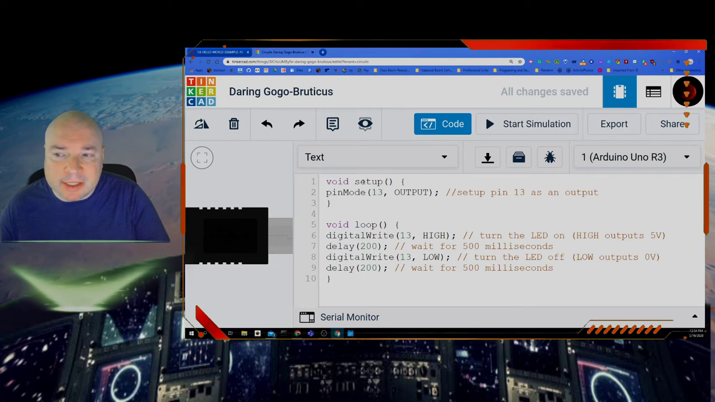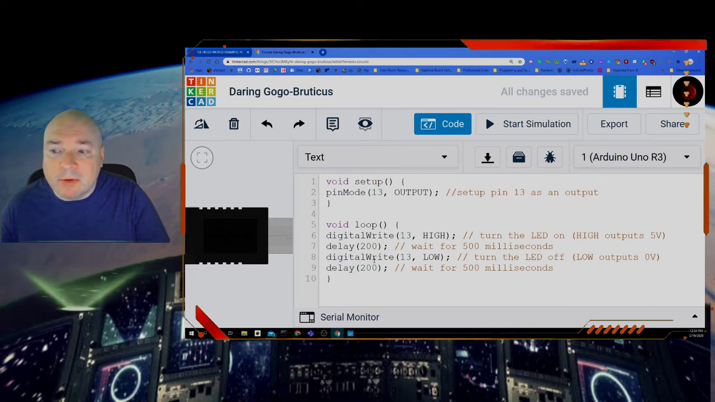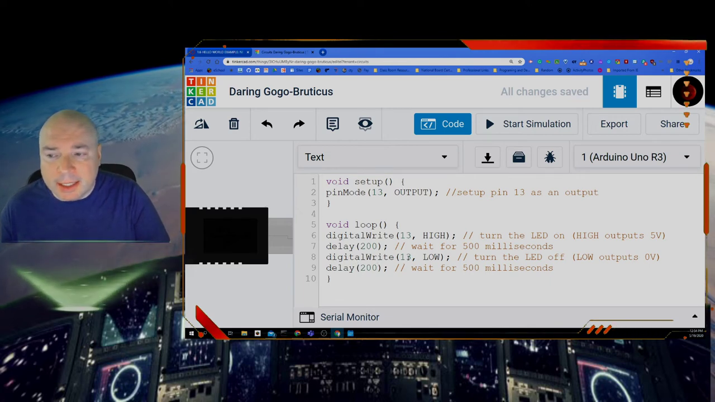We don't always have to have setup, but it's helpful. But loop we have to have, otherwise nothing is going to happen. The Arduino is looking for that loop method. And it does exactly what it says. It's going to loop. It's going to repeat this over and over and over again.